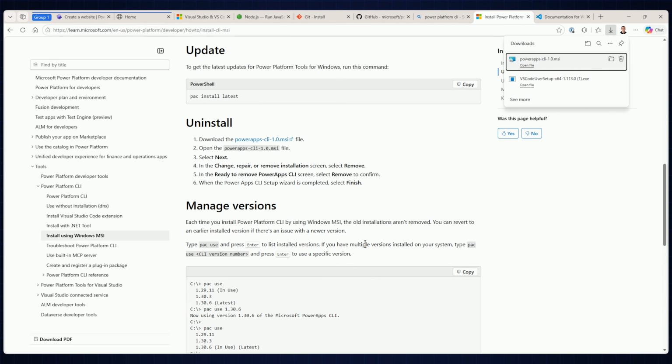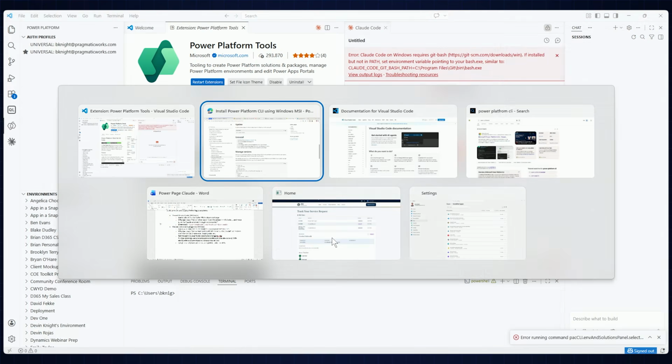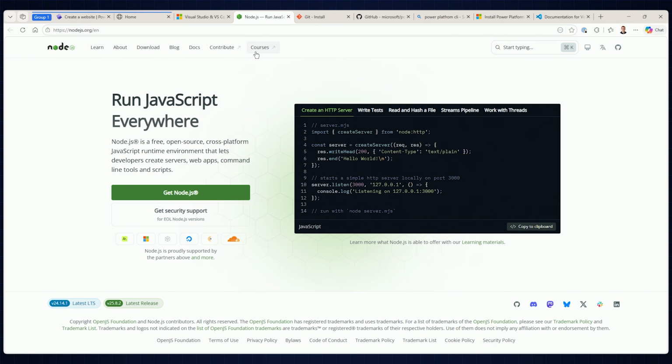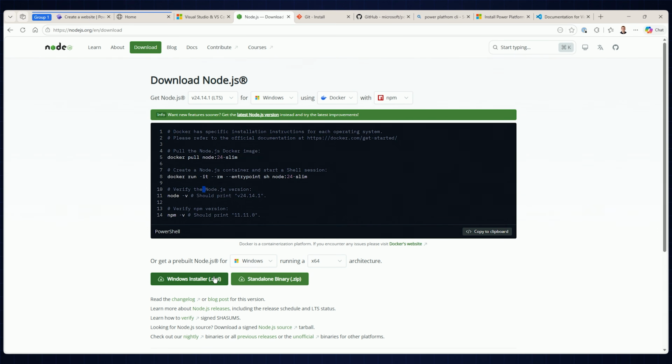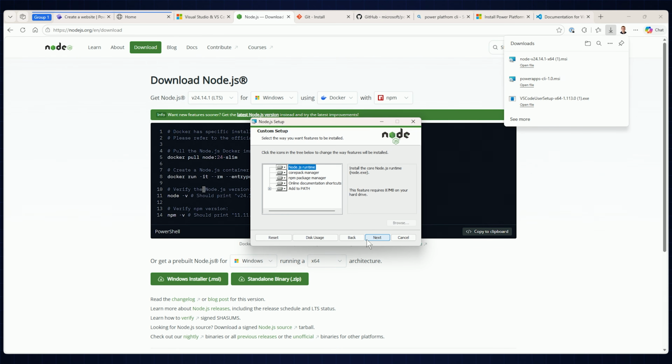We're almost done. So there are a few extra installs we're going to want to do. Node.js, again, this is in the Word doc that we provided you guys. So I'm going to go ahead and get Node.js. And there's a Windows installer right there. Let that run.